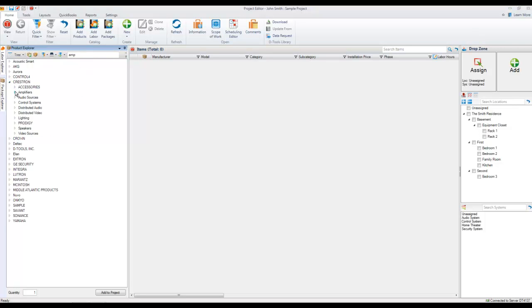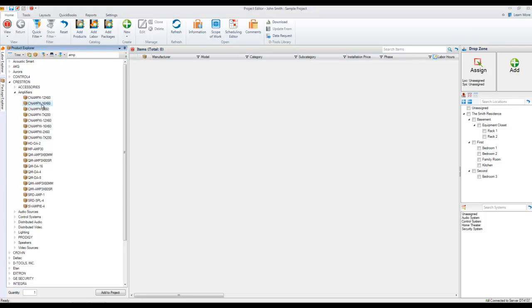We just dive into a category here, choose our product, and now over on the right we can choose where it's going to go. So I could say this is going to be going in rack 1, part of our audio system, and then we can just simply drag and drop this into the project.